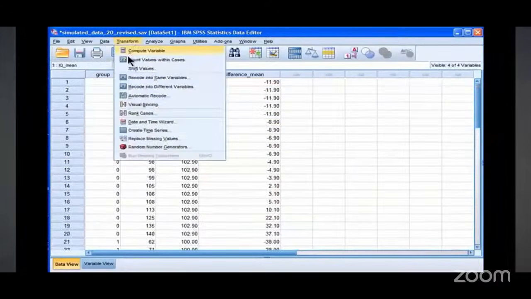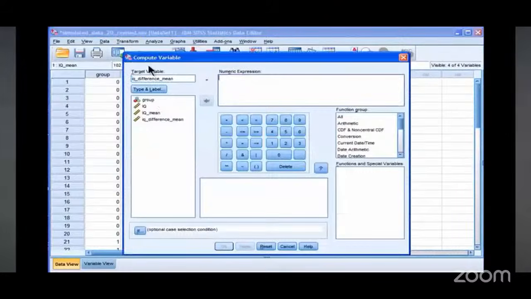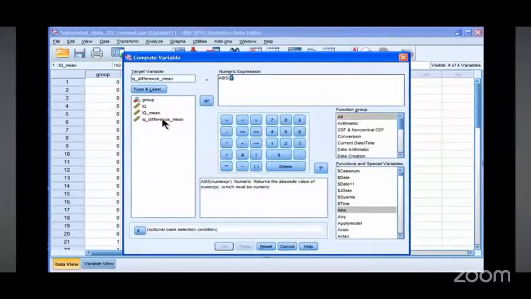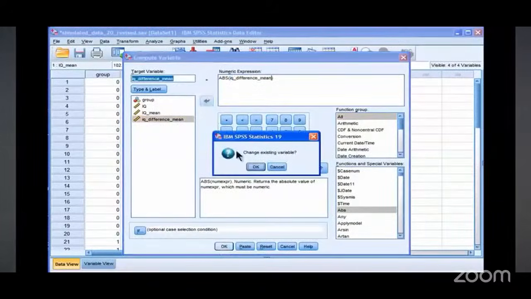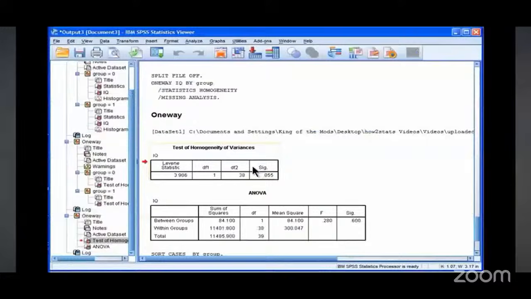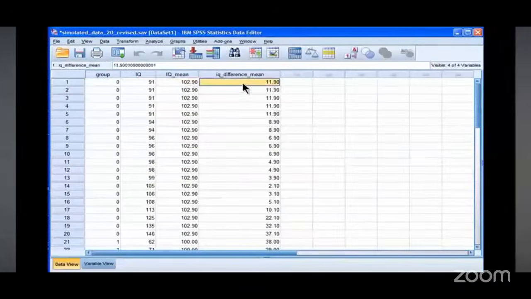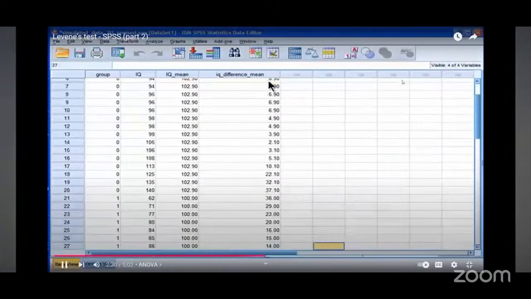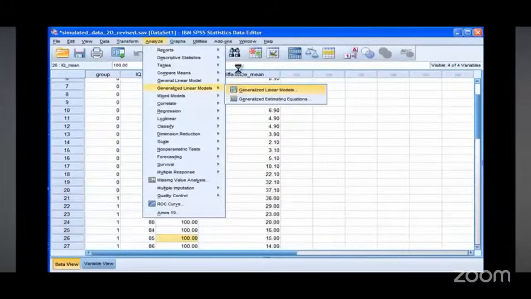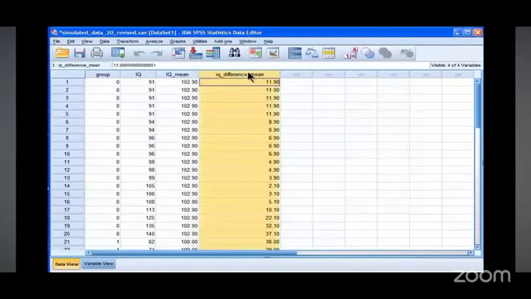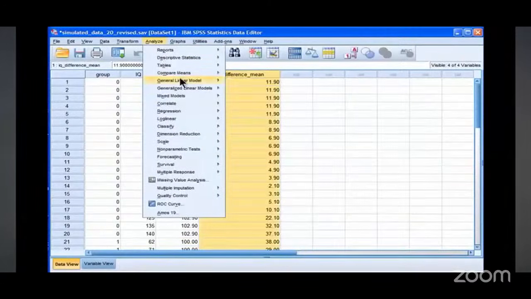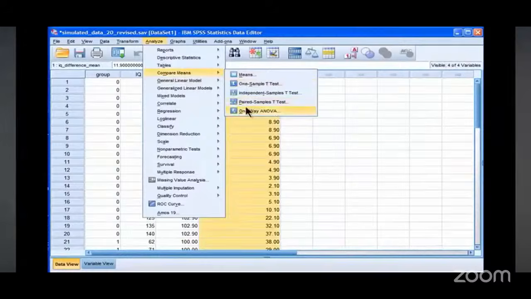Now I need to transform these into absolute values, and that's easily done too. You just go like that, absolute, and put that variable in there, and then it's going to ask me, do I want to change the existing variable? And I do. So now I've got the absolute difference values for all my observations, but respective to each group's mean. And now if I do an ANOVA on this variable, this is actually the Levene's test of difference for the means, but it's the traditional old-fashioned one.